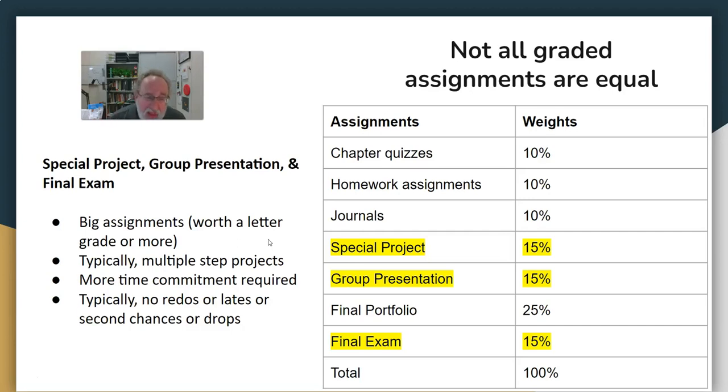Now, there might be lates or redos on rare occasions. That's your professor's call, not mine. But these things tend to be important, so you might not get a second chance to redo them. Most likely they're not going to be dropped. Final exam, for instance: can you do a final exam late? You really need to talk to your professor about those circumstances.